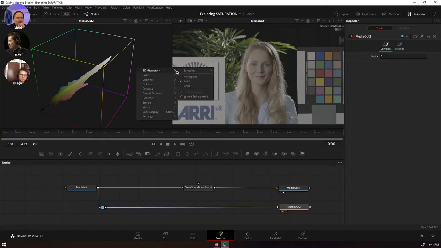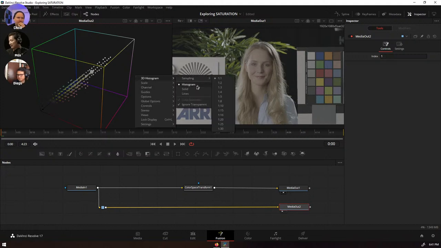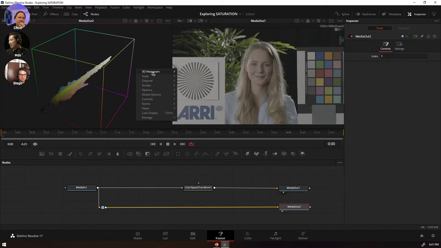If at first your 3D histogram doesn't look like this, probably it's shown as a 2D image. You need to go to 3D histogram, and then you can either choose a histogram or solid. In this case, I use solid. If I use a histogram, it looks like that. So I want to use solid. And then the sampling point, I want it full, so 1:1. Now I want to see what's happening to this 3D histogram that represents my image inside a cube.